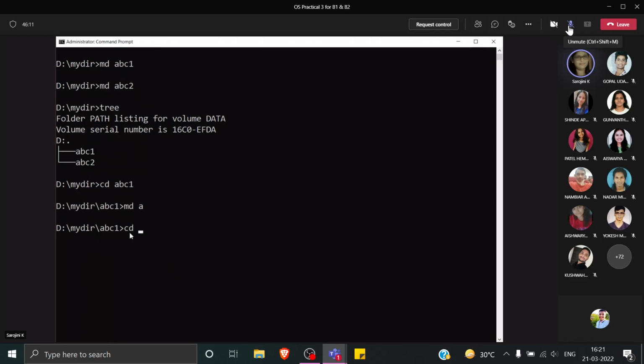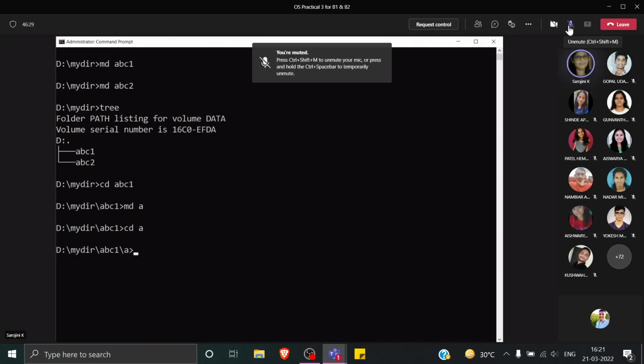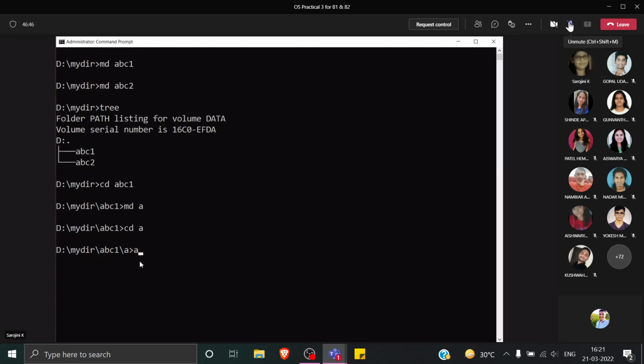You can create the file using many methods, but before that, where do I have to go? I have to go to CD A. I have to go inside the directory and then create the file, right? So CD A. I came to A. Now where am I? Here itself you can see the hierarchy, the path. So D, inside that my dir, inside that ABC1. All are directories except this. This is a drive or volume. My dir, ABC1, A. Here I am creating a file.